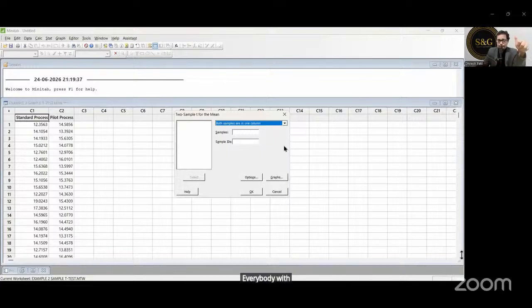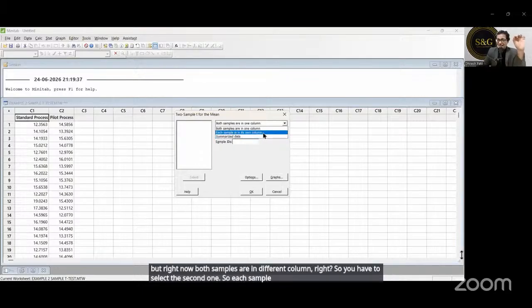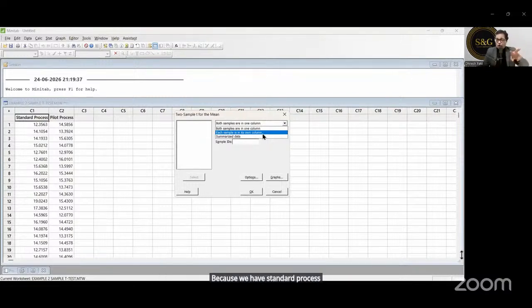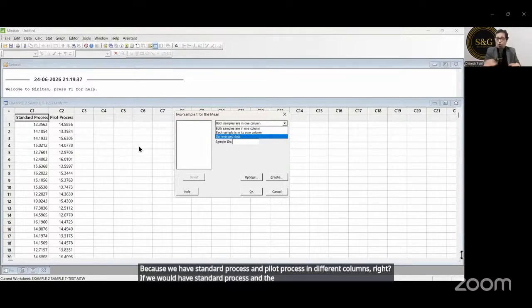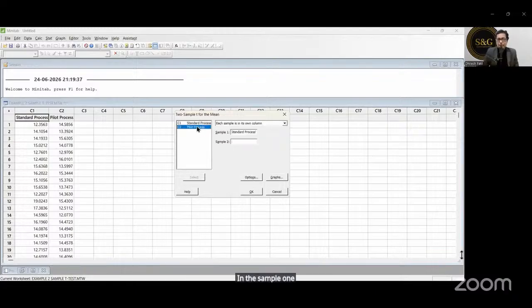Everybody with me till now? Now in the drop down menu, it is saying that both samples are in one column, but right now both samples are in different columns, right? So we have to select the second one, each sample in its own column, because we have standard process and pilot process in different columns. If we had the standard and pilot process data in the same column, we would have selected the first option. So let's select the second option. In sample 1, select standard process. In sample 2, select pilot process and say OK.